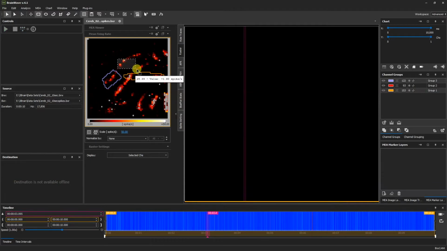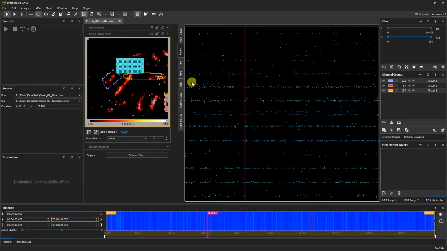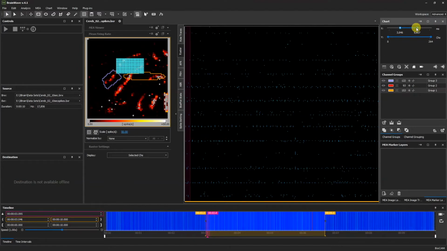When we make a selection in the AMA viewer, we can see the spikes detected represented here in the Rasters tab. The spikes that we see here are the spikes that are detected within the given time interval. So for instance, when we go to the chart, we can modify the x-axis and minimize this time interval.